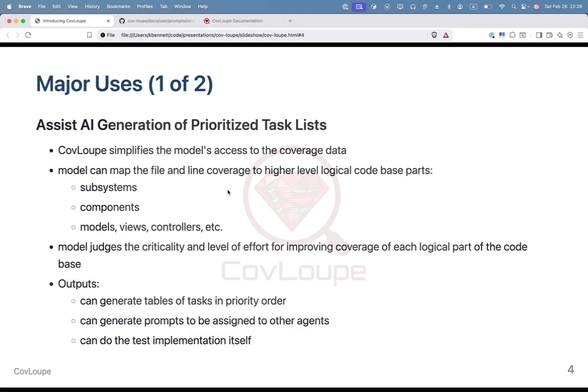There are two major uses for CovLoupe. The first is to assist an AI model in the generation of a prioritized task list. CovLoupe simplifies the model's access to the coverage data. Instead of having to parse and understand JSON itself, it provides meaningful methods.